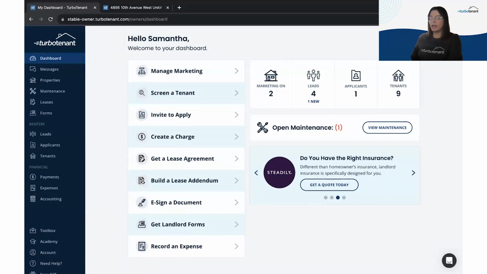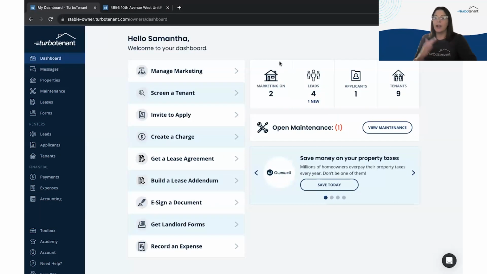Awesome. All right. So we are in an established landlord account. You can see we've got a few different things going on. Over here on the right, we are marketing on 2 properties. That doesn't mean that I'm marketing on 2 rental sites. That means 2 of my properties are actively marketing.